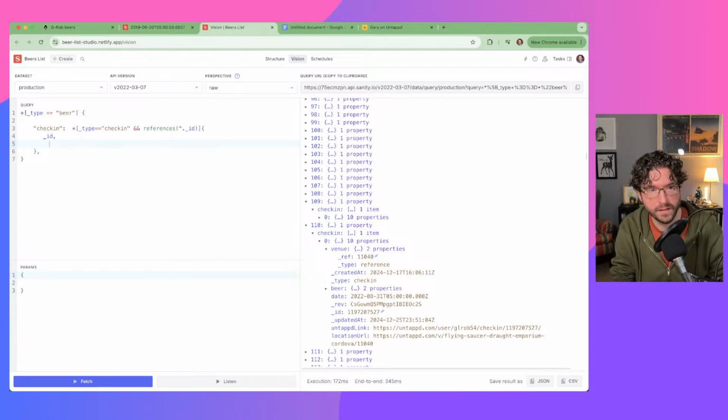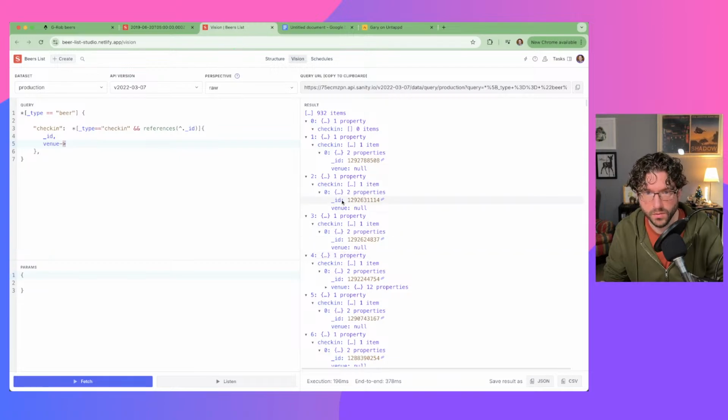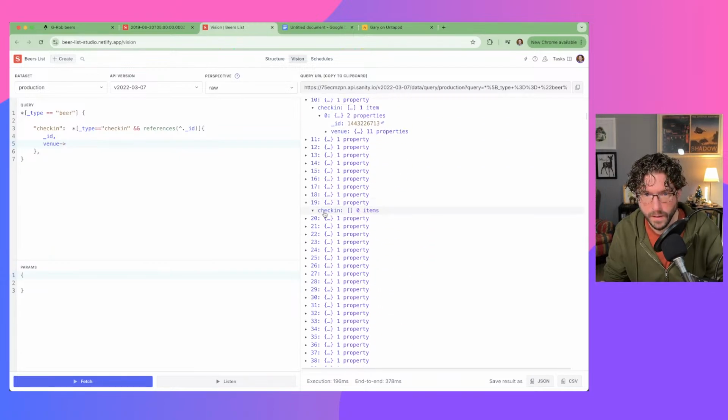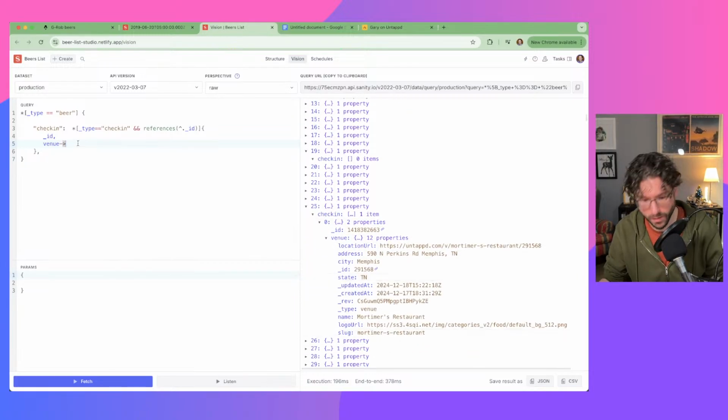So we want to get the venue and destructure that. This should work. Venue is null. That's all fine. Some of these don't even have check-ins, apparently. All right. Venue then has 12 properties. And on this, we can also get only what we want. So I know that for this query, I need the city and I need the name.